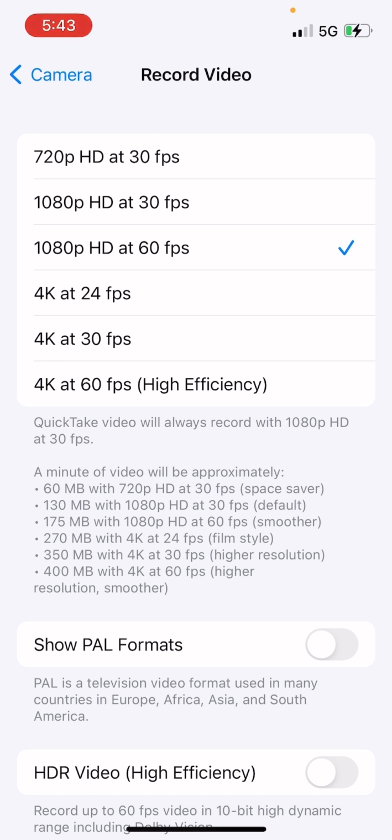That is going to look incredible. However, that's the option that's going to take the most amount of storage in your iPhone. Okay, but if you want to get more storage capacity, if you don't want your videos to take up too much space, you can choose a lower one, the 720p HD at 30 frames per second.